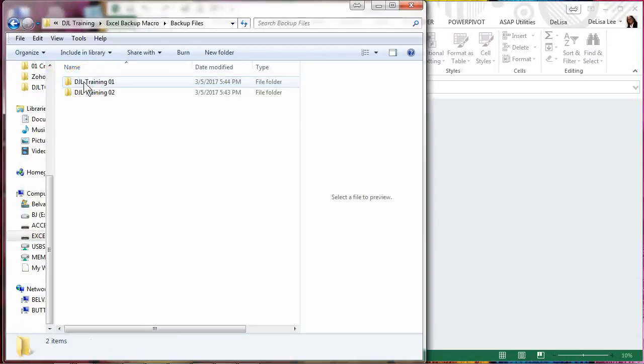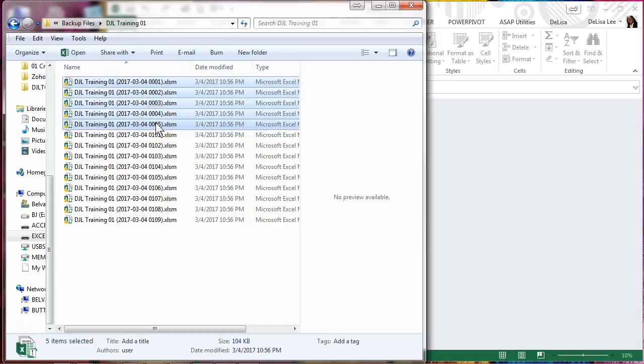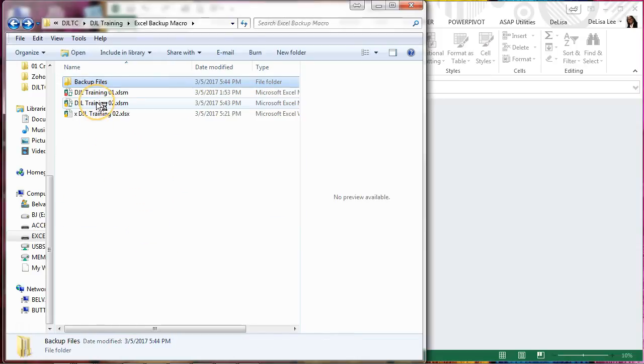In the backup files folder, there are now two subfolders. I manually placed the DJL Training 01 folder here for training purposes, and in that folder, there are 14 files. I edited the date and timestamp to make it obvious that when I open up the 01 file and close it, another file will be created down here, but because the macro says I only want 10, the macro is going to delete the oldest 5 files, leaving 10 in the folder. Let's go open up the file so you can see that work.